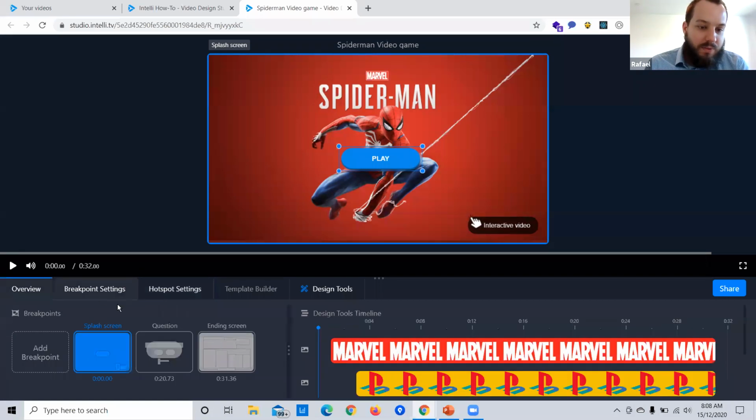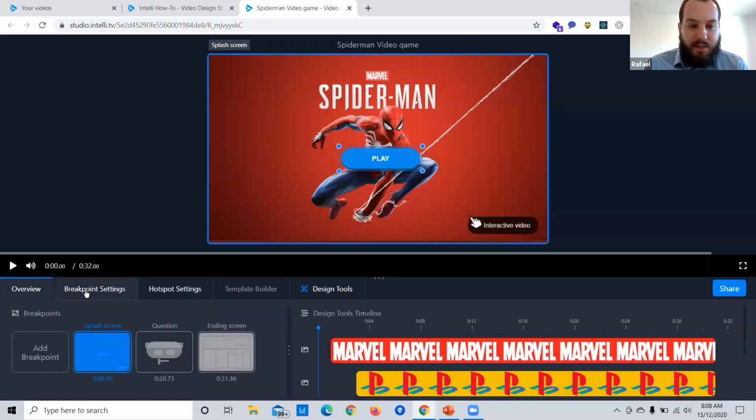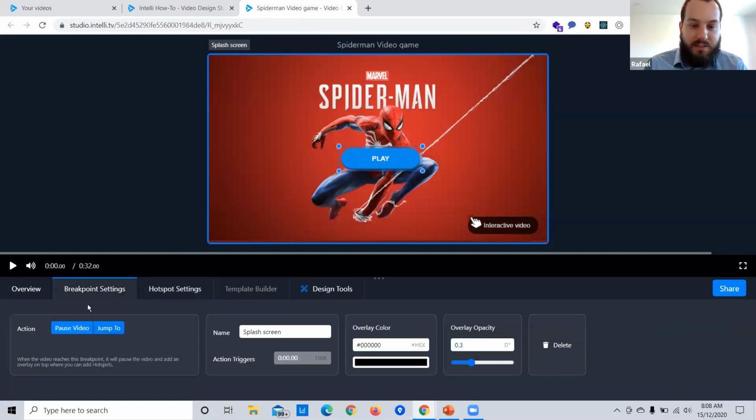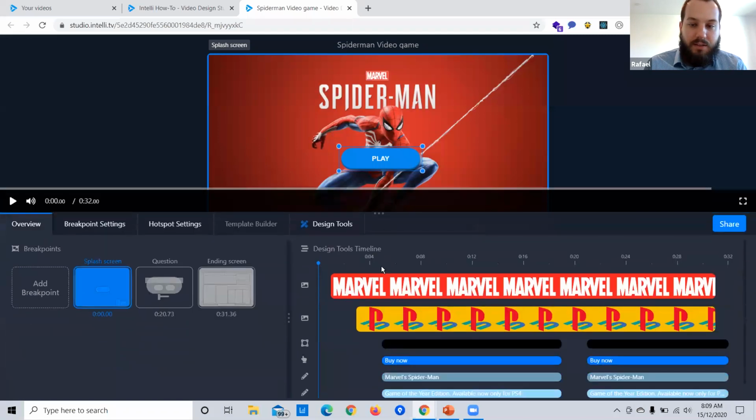So hopefully that gives you a walkthrough and overview of breakpoints. I will jump into the settings to walk you through the different actions and how you can customize some of these breakpoints. But just before we do that, I want to take a look at the right side of the drawer here, which is what we call the design tools timeline, right?